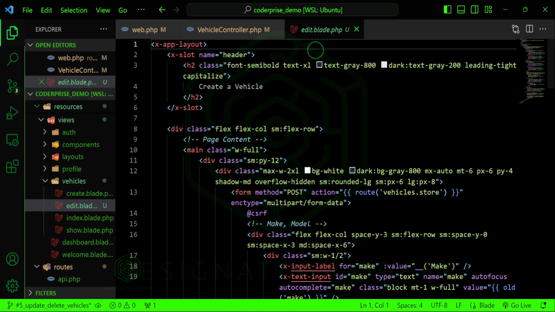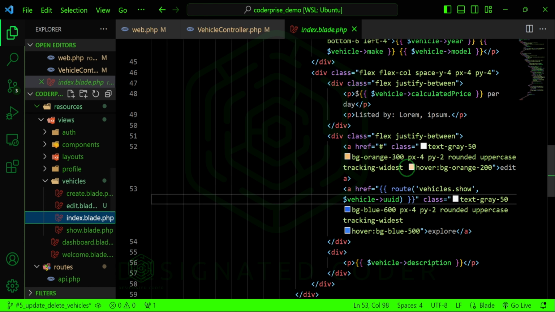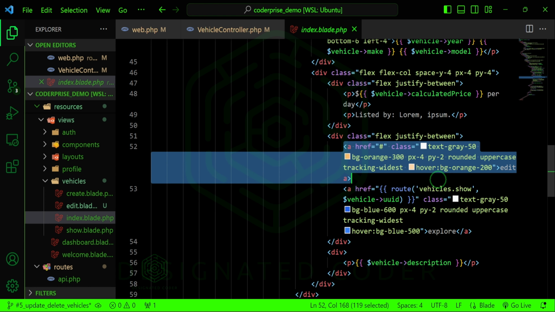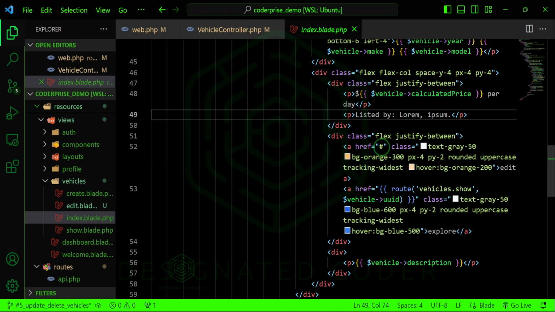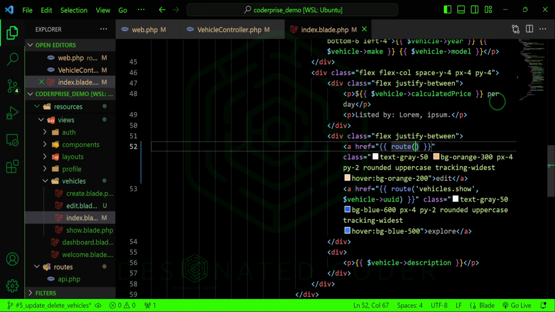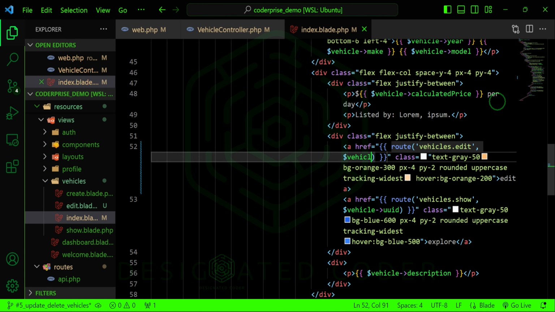Now, before we touch anything here, let's just go ahead and add that route in the index because we have that route listed here. So we can add that to this edit link. So need to pass in the vehicle UUID, and that should be good.